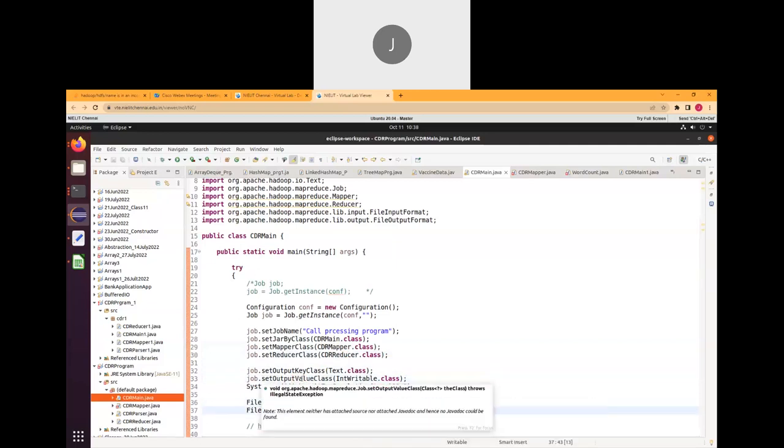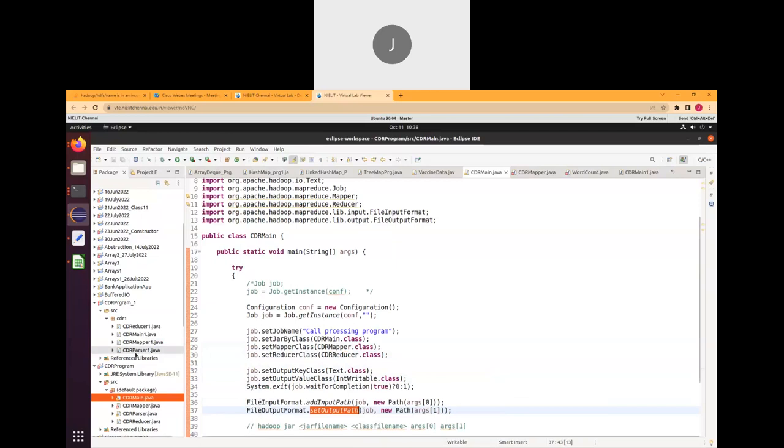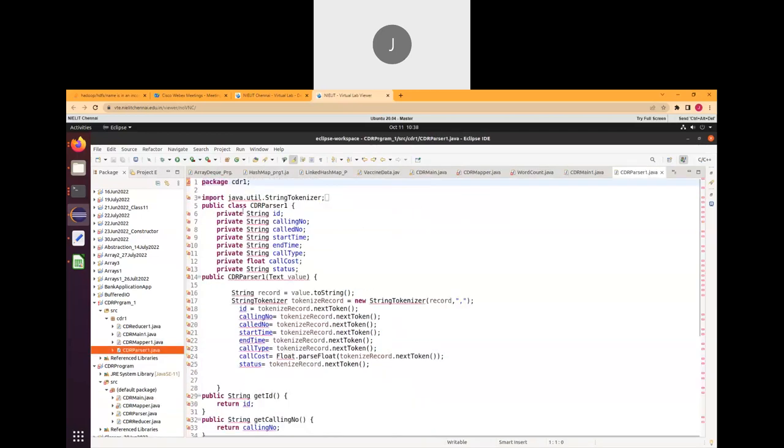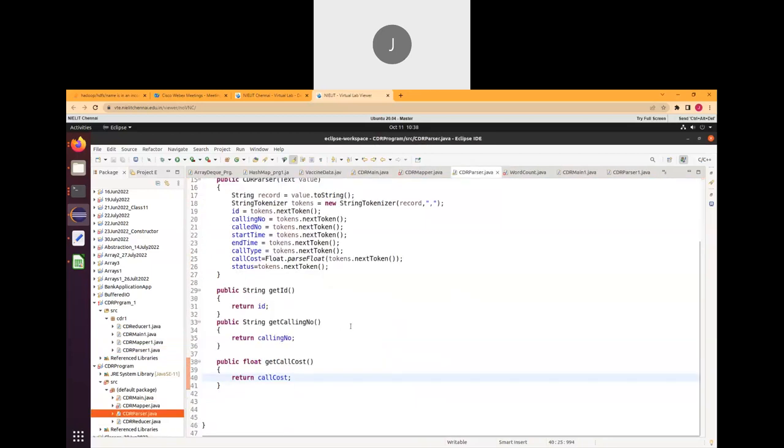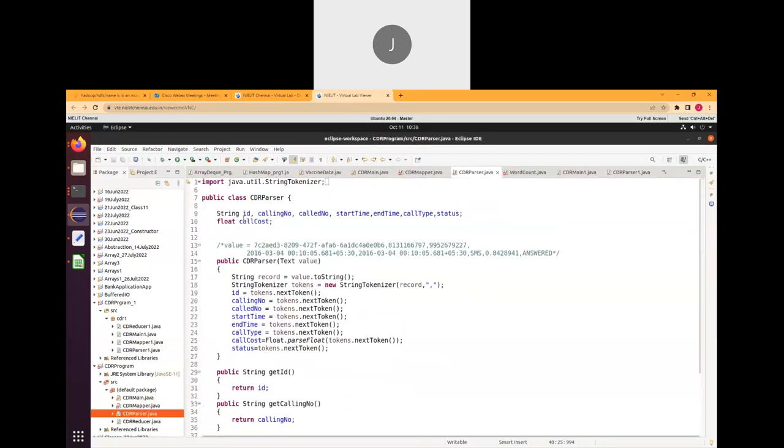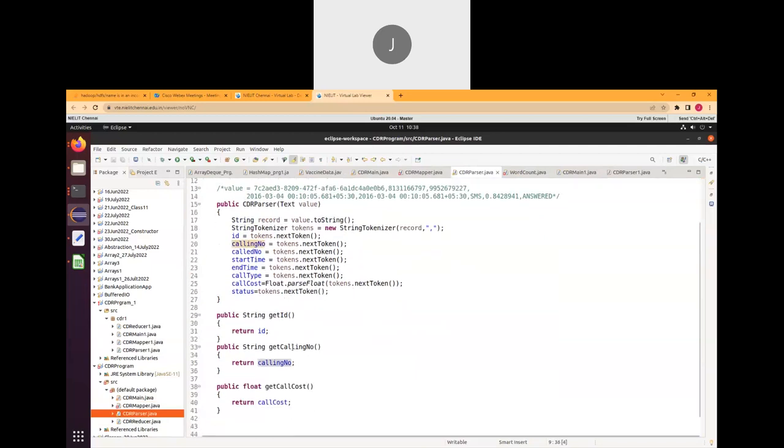Which one is your input file, which is from the data set, and which is going to be your output file. Those things we have done in our parser. We are actually reading the data set, so this I will not open, I will open this one. We are reading the data set for the IDs, calling number, called number, whatever we are representing. In that we are going to look at the calling number, the number of calls that happened from a particular number.